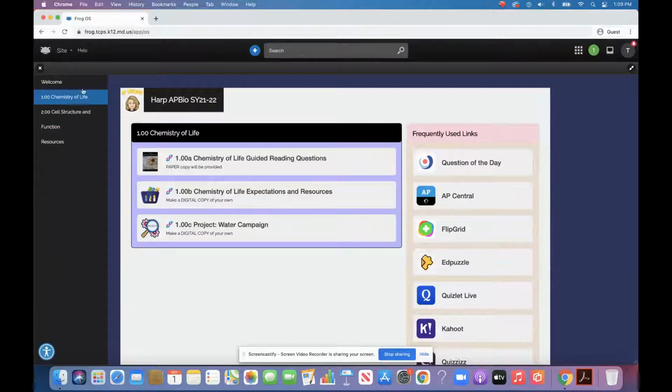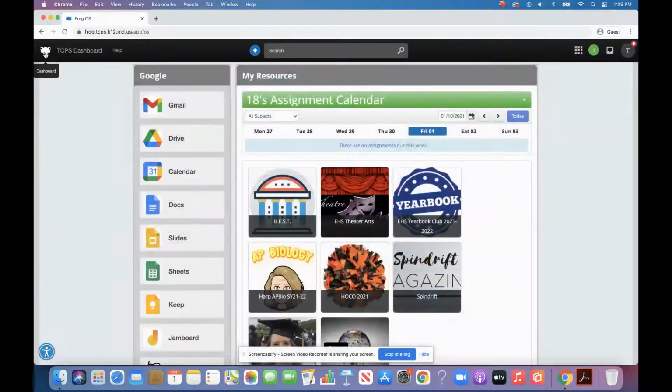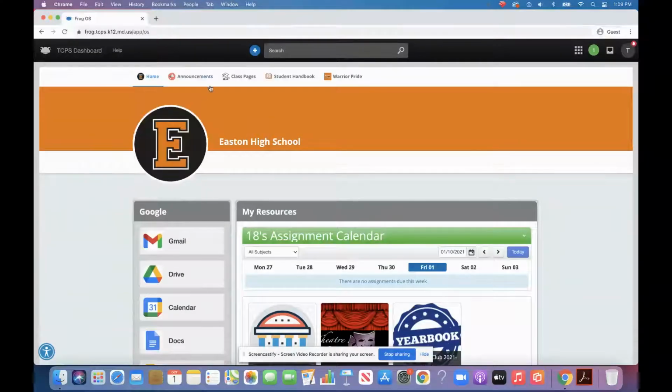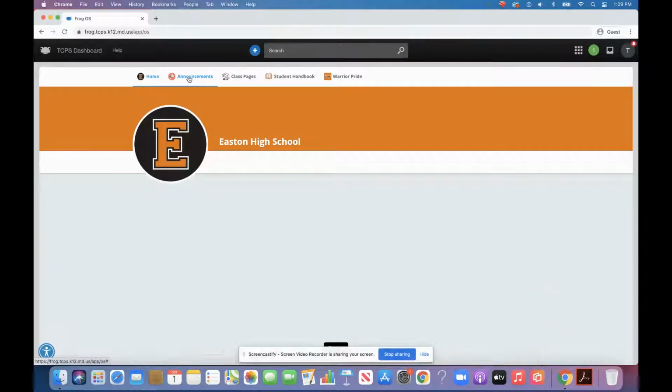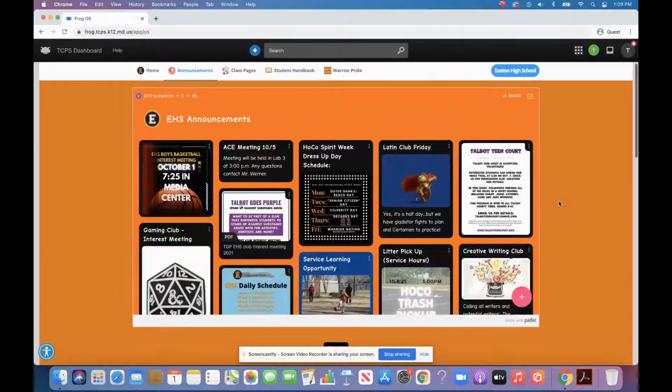To go back to the dashboard, you can either X out of the site by clicking this little X in the upper left corner, or just above it, clicking the frog head, which will take you back to your school dashboard. Additionally, on the dashboard is a tab for announcements, which will have your school's Padlet on it, which has all the announcements that are available to students from clubs, administration, scholarships coming up, college visits, the good stuff.